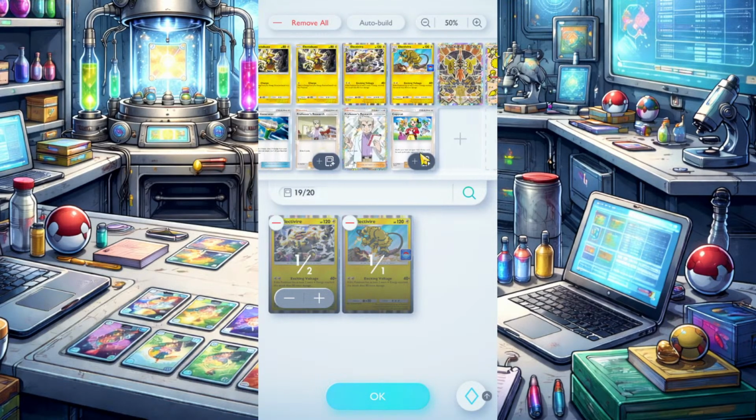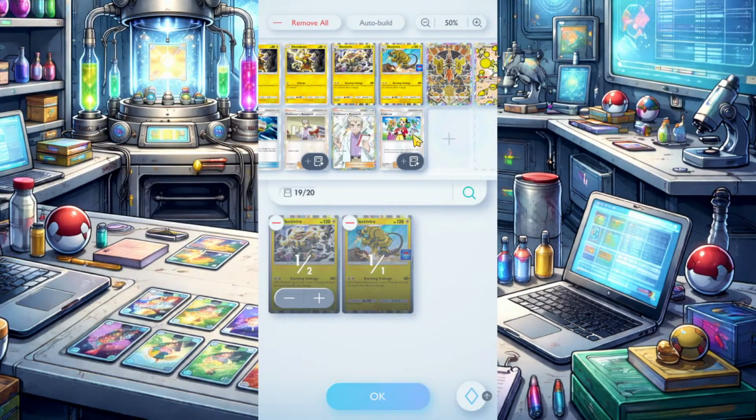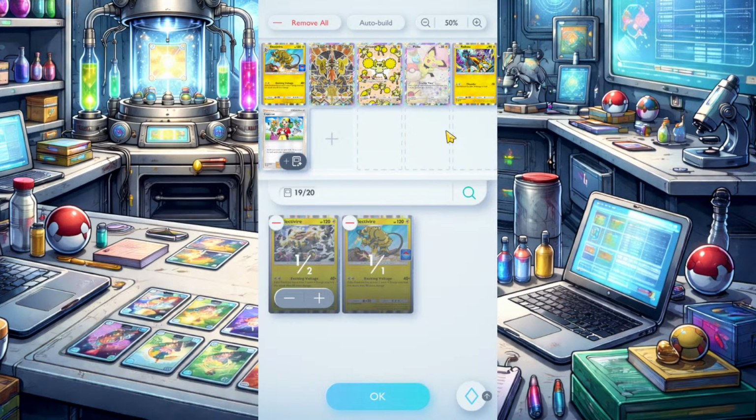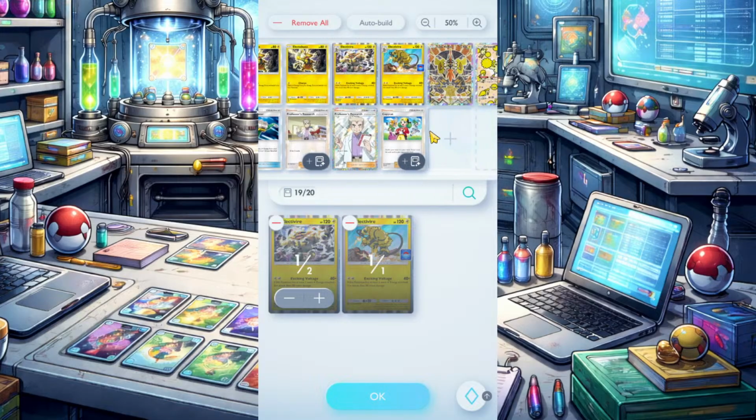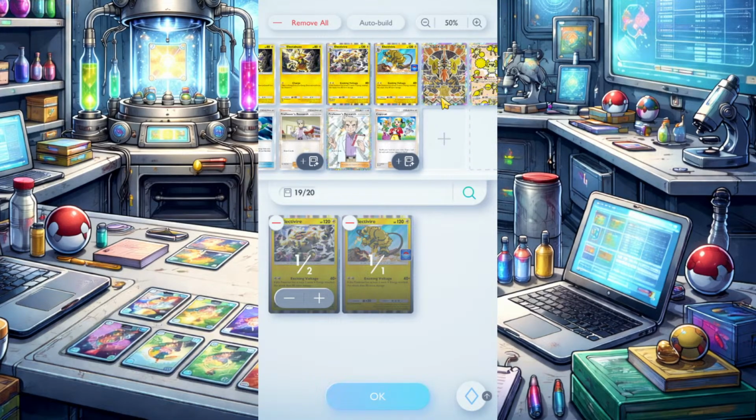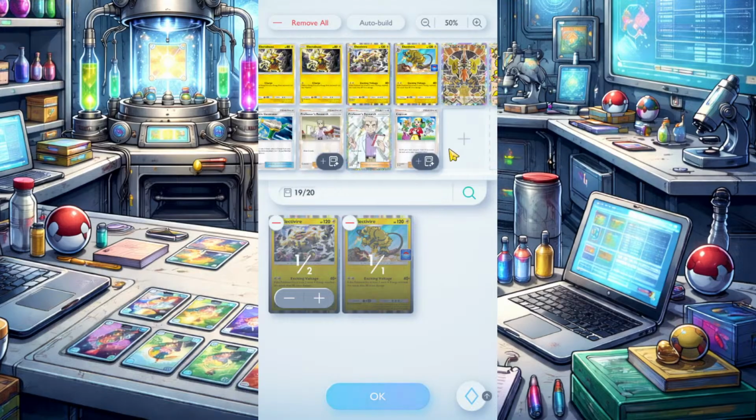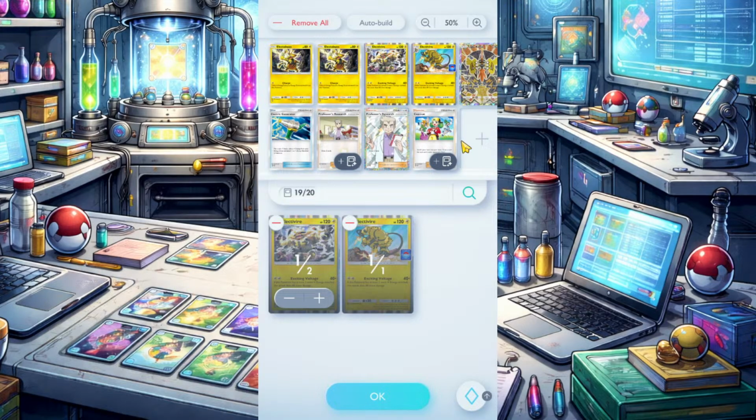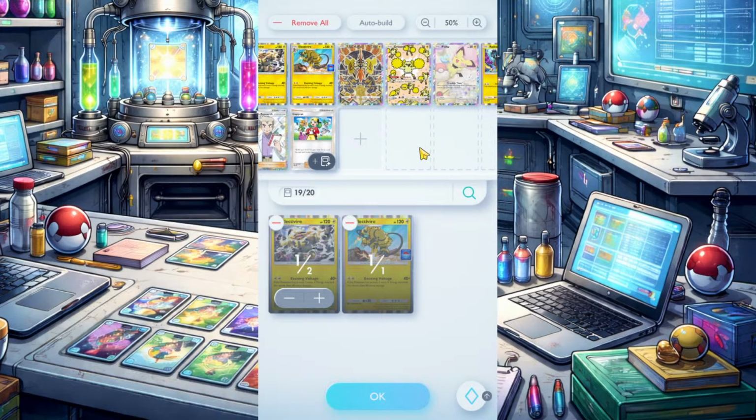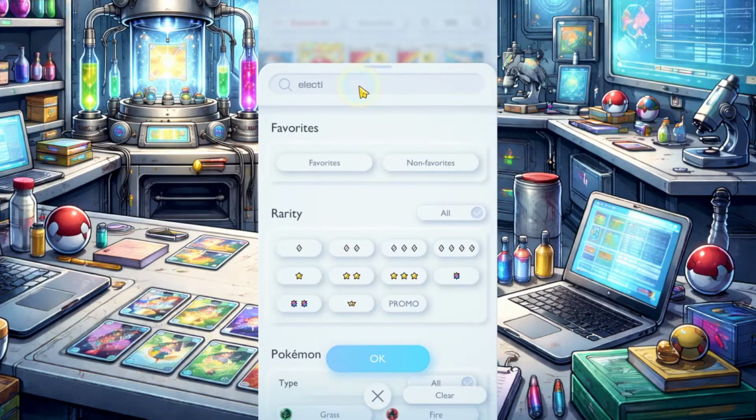The Zeras, are they important? I think so for the double switch. The Oricorio. Oh wow, I forgot I had this too. It's kind of a crazy deck. So it almost seems like... I think we throw a cord in there.